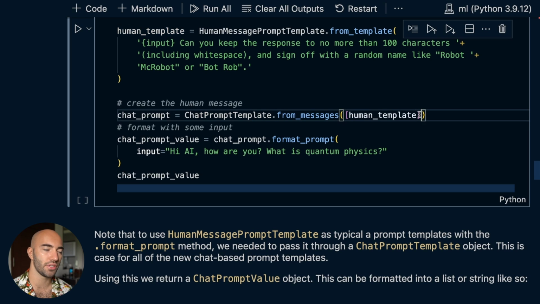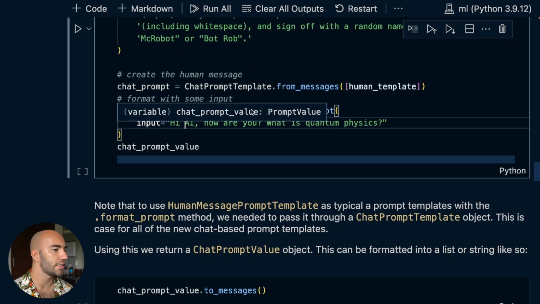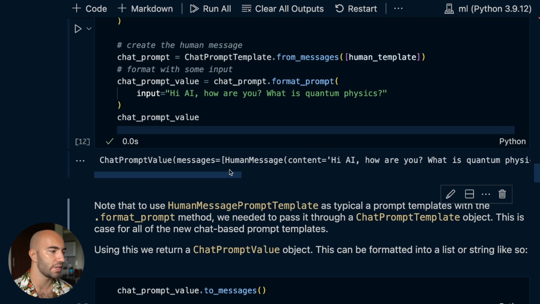I will give you another example soon, but we can also pass multiple messages here, like system message, human message, AI message, and so on, which I found some way of using. So I think that's interesting, at least. So we format that with some input. We pass in this input here, "Hi AI, how are you? What is quantum physics?" and let's see what we get from that.